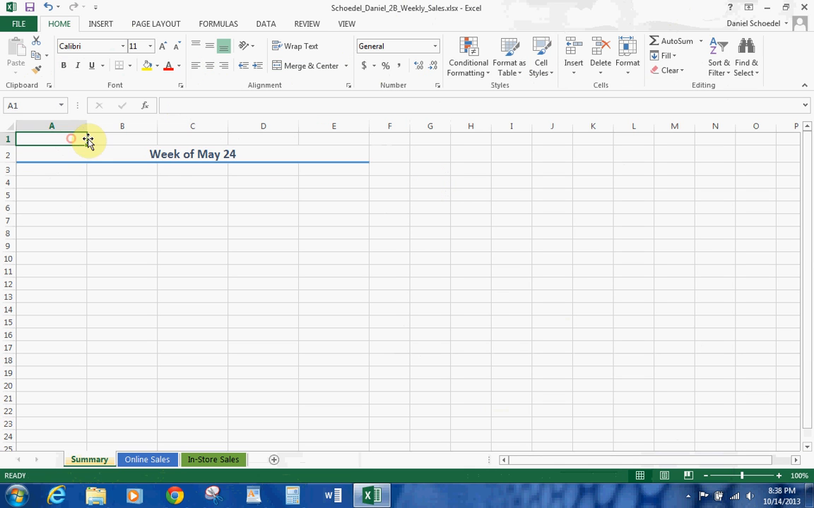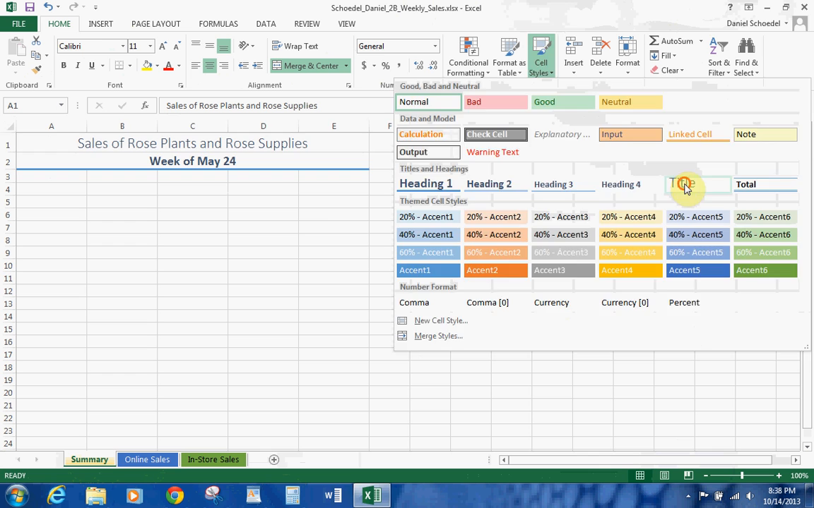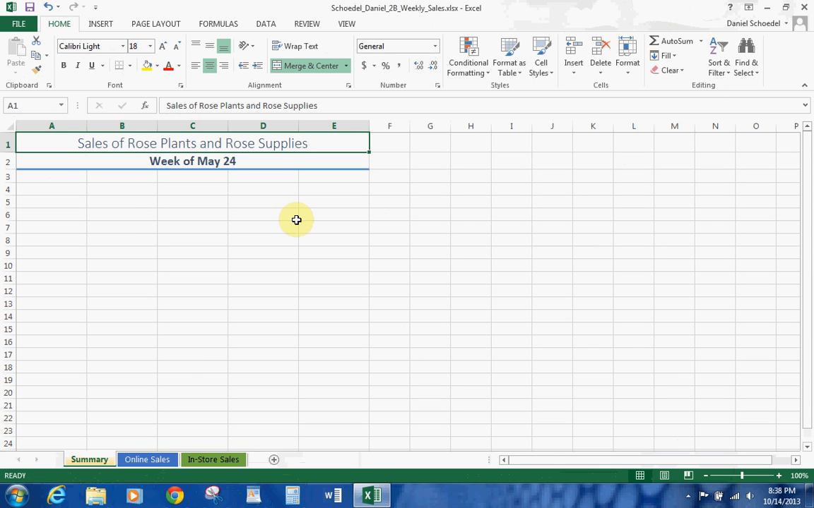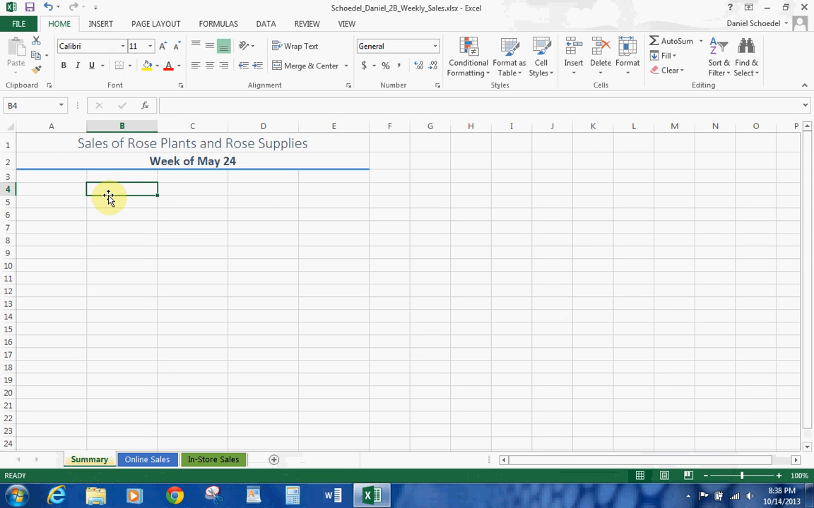In A1, we're going to type in Sales of Rose Plants and Rose Supplies. We're going to do the same thing here. We're going to merge and center. Cell style, Title. Okay. We're going to leave row 3 blank. Go to B4. We're going to type in Roses Supplies.